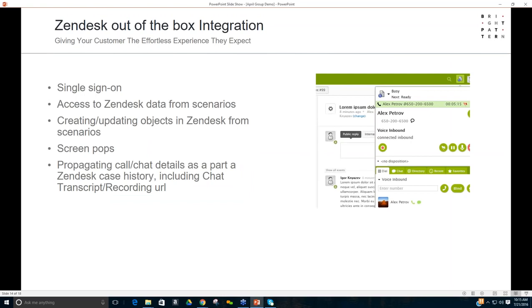So some of the integrations I talked about with CRM, it could even be order management systems and whatnot. The complex ones are very cool because we reside within those applications. So for Zendesk, for example, the agent just logs into Zendesk and there's single sign-on, and they do all their work right there in Zendesk. They're not having to toggle back and forth between Zendesk and the BrightPattern agent interface.